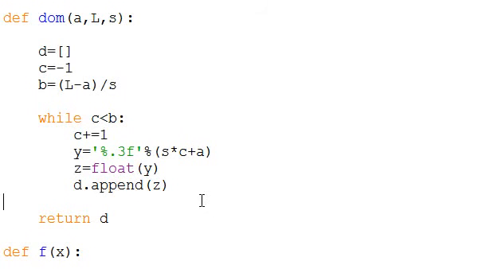I need to make a correction real quick here. I was doing an example.